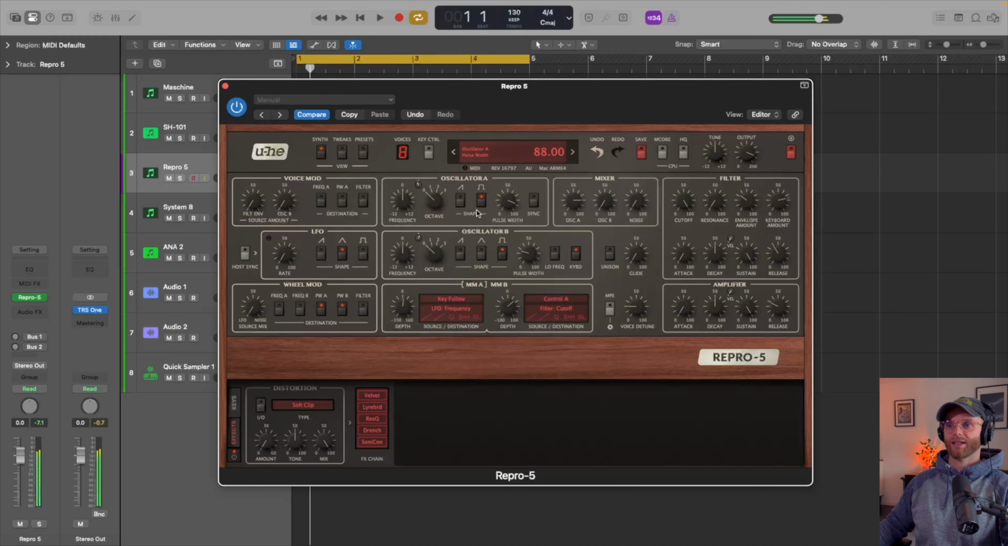So let's do something like this, or maybe we can just go with this one. Let's start adding the second oscillator, oscillator B.